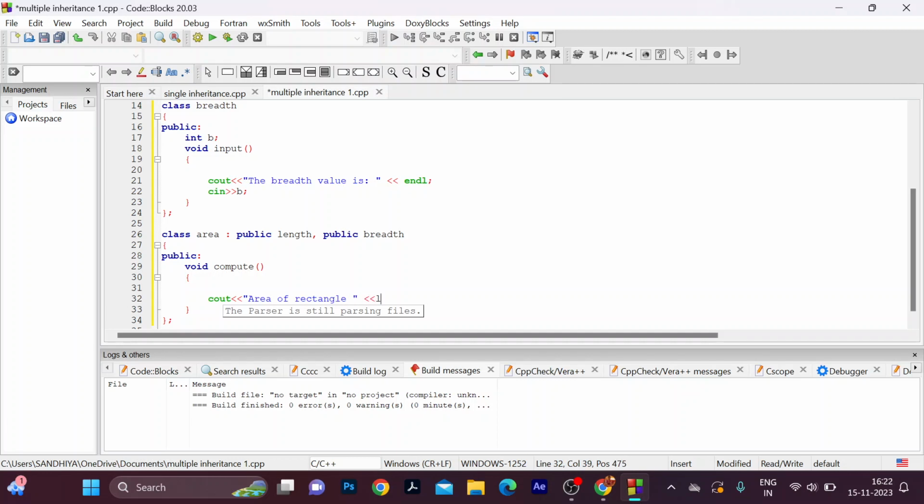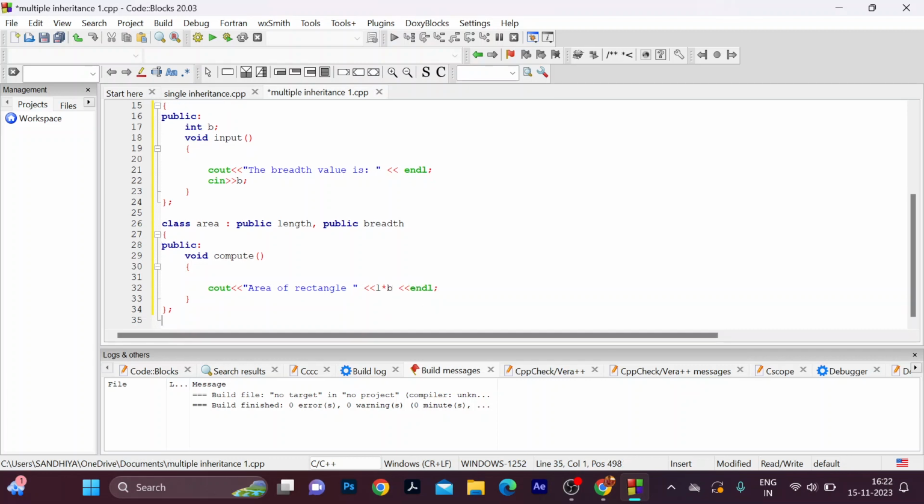Okay, L into B, where the L value is from the length base class and the B value is from the breadth base class. So two base classes and one derived class. With this derived class I am just inheriting all the properties of the two base classes. That is known as multiple inheritance.